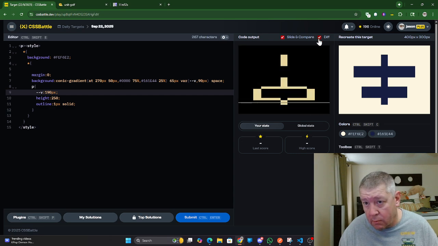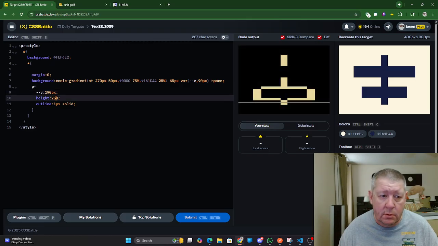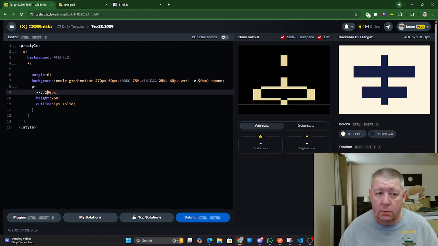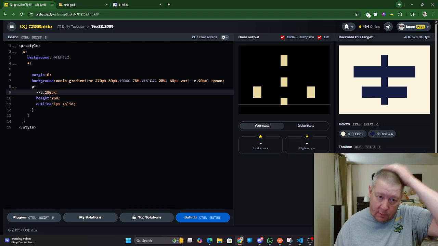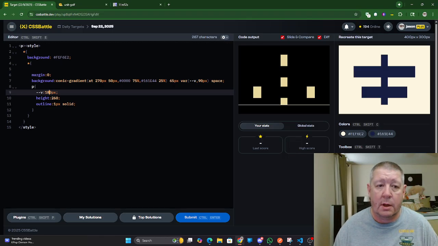This height I want to be a little different than that. I want it to be 280, 260, 260. Now let's make this 180. That's the right height. Now I need the width and position to both be different. So how do I do that?